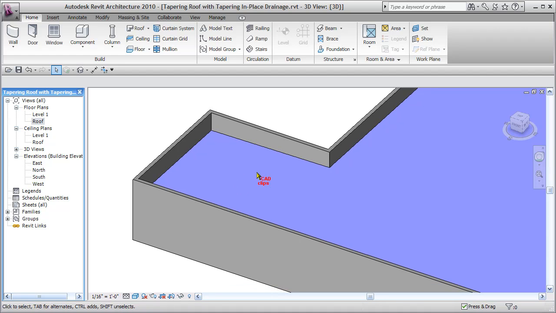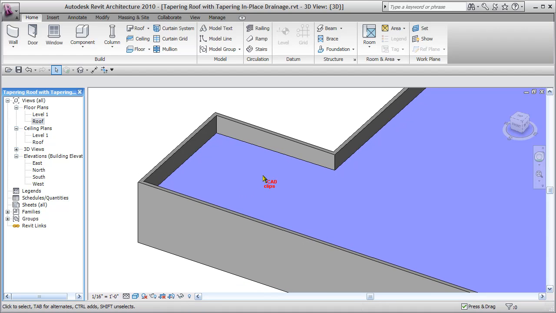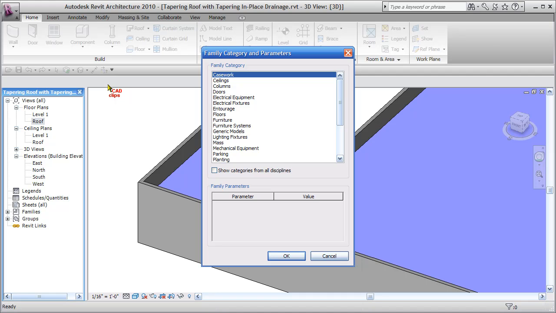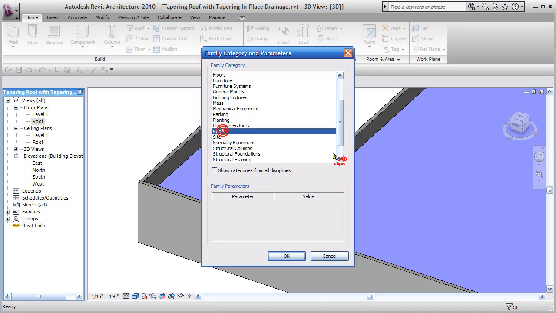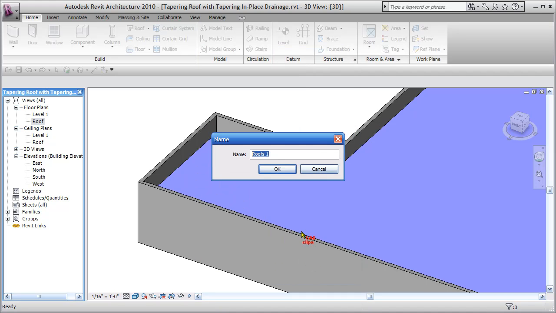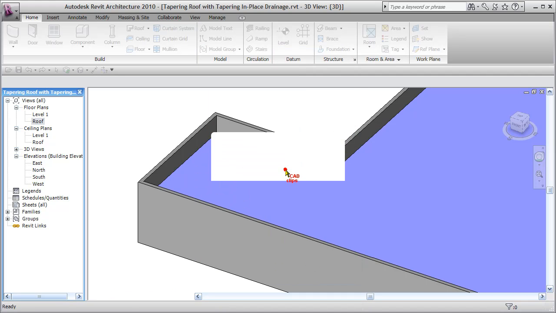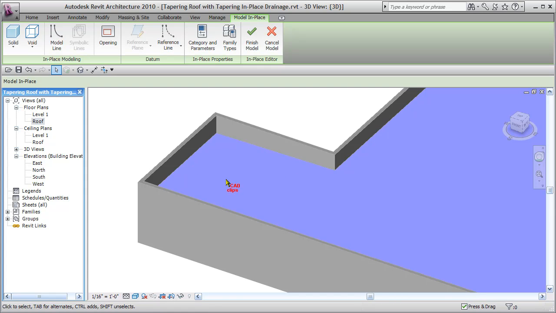So we'll start that off, and what we'll do is go to our component button on our ribbon, and we'll say model in place. This starts the in-place family editor, which is how we're going to do this. Then we're going to specify that it is of roof category, which will help us with our visibility and scheduling, etc. So we can say roof category, and I can give this a name. Okay, I'm going to model this in half and then flip it over, mirror the other half, and then do some join geometry and some cleanup.